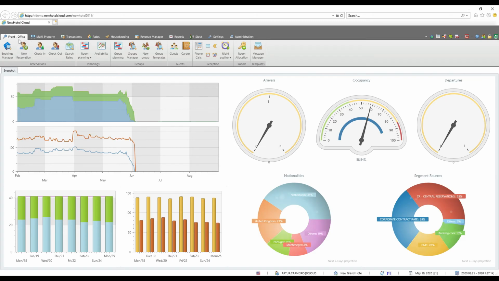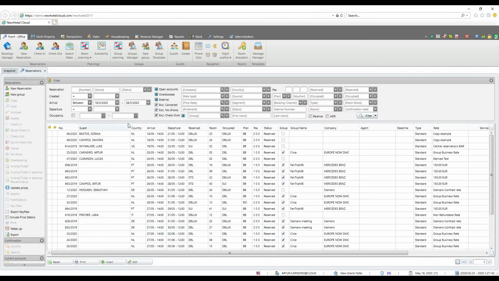On the front office, we have Bookings Manager. This is one of the most powerful tools in the PMS. We can search for all reservations here using these filters. Below we have the results. By default, this filter shows reservations that arrive between these two dates.